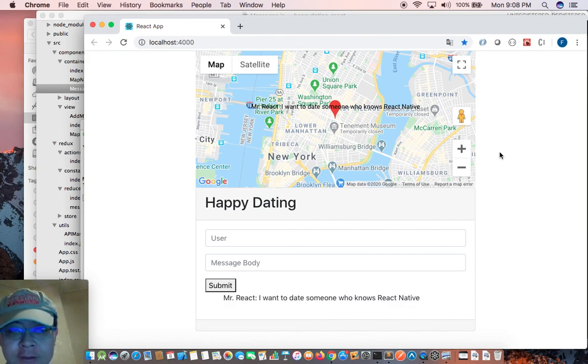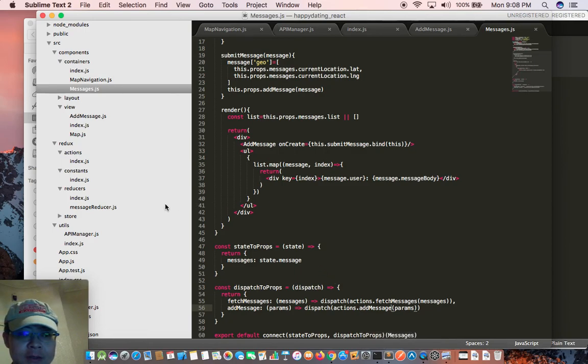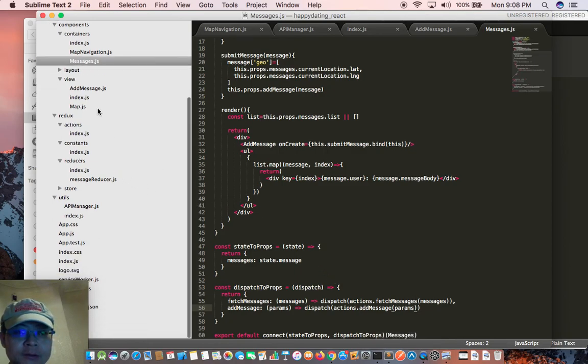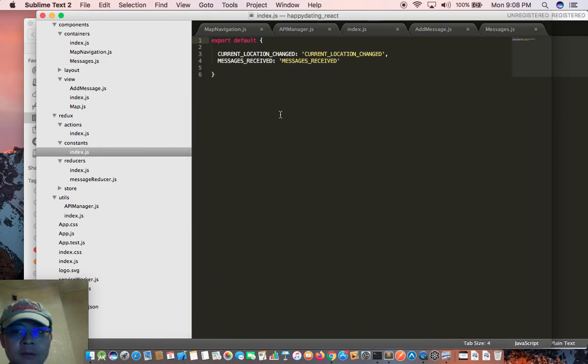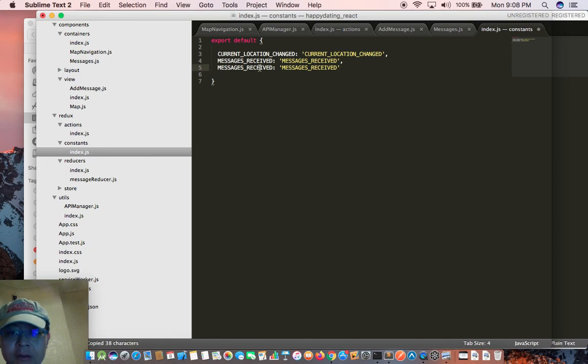Now we go to the next step. We're going to do it with Redux. So this is very simple. We just go to, as we always do, constants. Here we say Control C, message created.